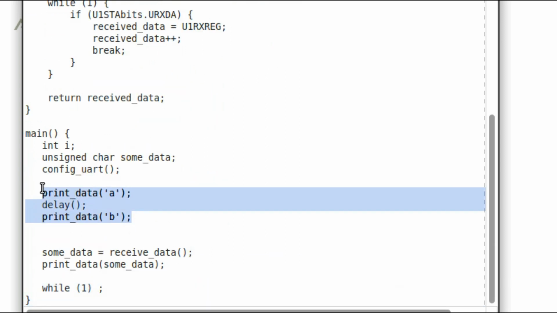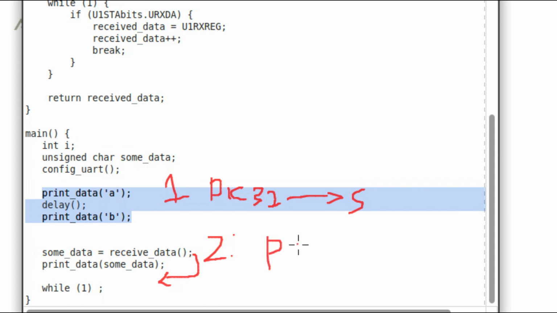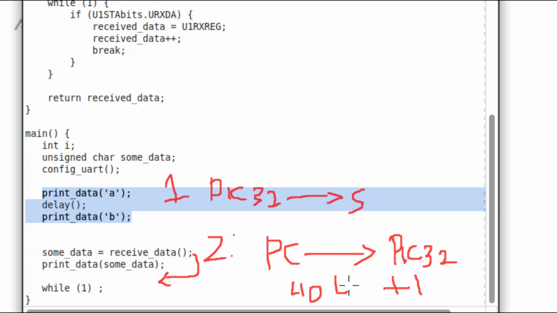We are done with the first part, that is sending data from PIC32 to the slave device, which is our laptop. In our second task, we need to receive data from the slave device, and again we can print the data back to the slave device. We need to input data from PC or laptop to our controller PIC32. So what we need to do is increment the input value by 1. If I send 40, the output should be 41.